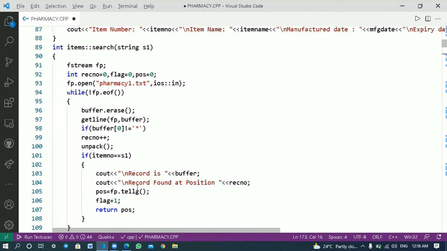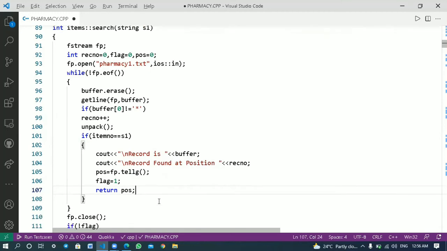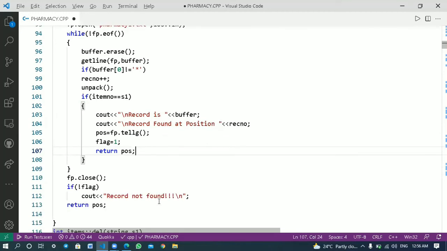By using the tellg function, it will declare the position and we assign flag equal to 1, then return the position. If the record is not present in the file, it will print record not found, and then we close the file using fp.close. Now let us see the case 4.